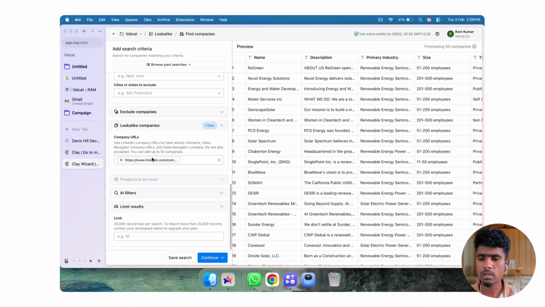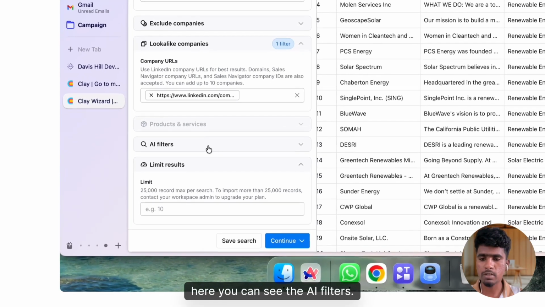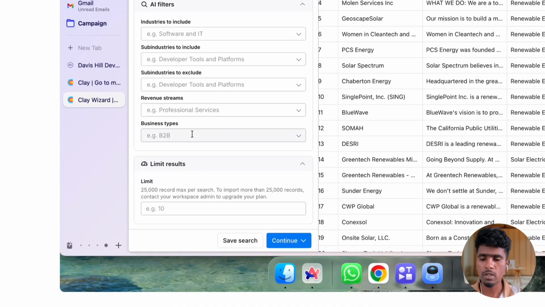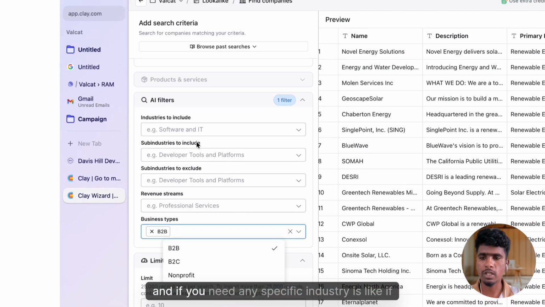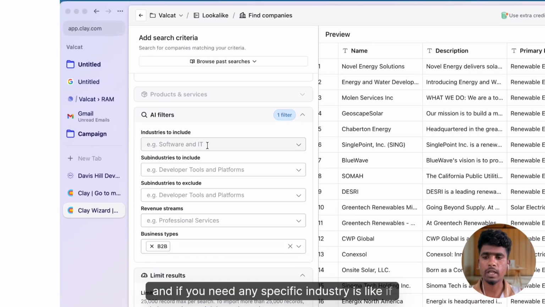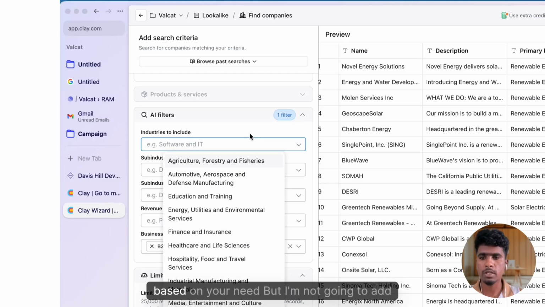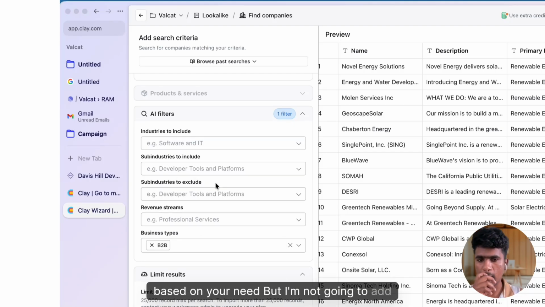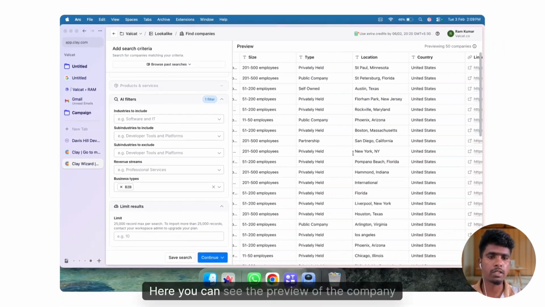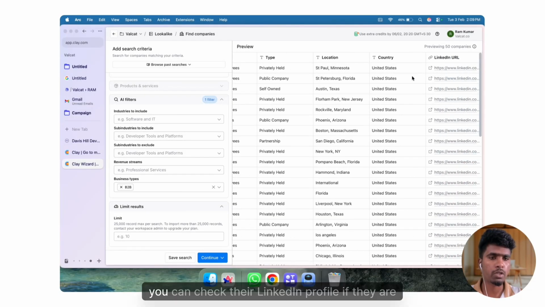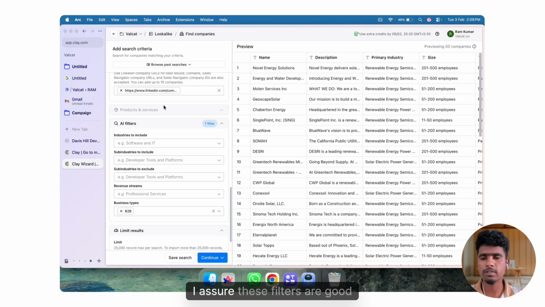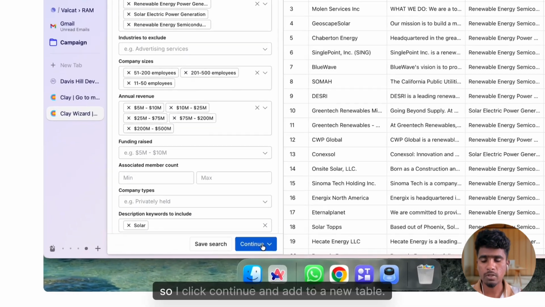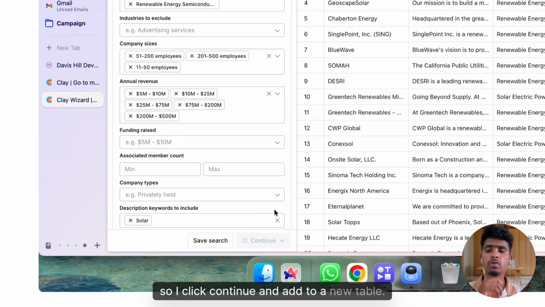Then here you can see the AI filters. You can add this to B2B, and if you need any specific industry, like if you want to target solar, you can add it here based on your need, but I am not going to add anything like this. Here you can see the preview of the companies. You can check their LinkedIn profile to see if it's good or not. I am sure these filters are good, so I click continue and add to a new table.